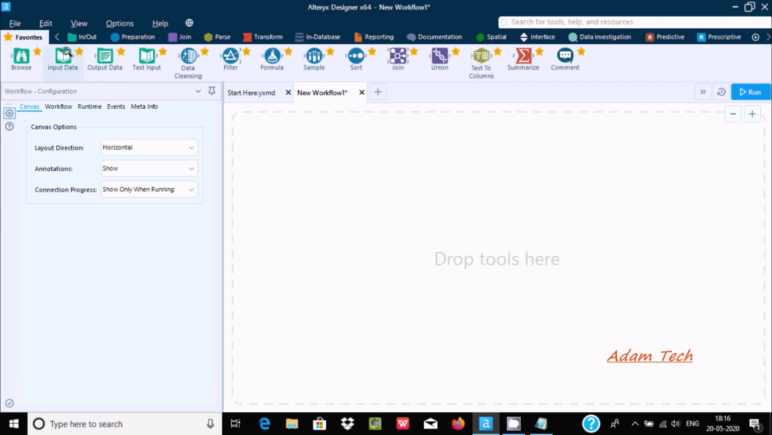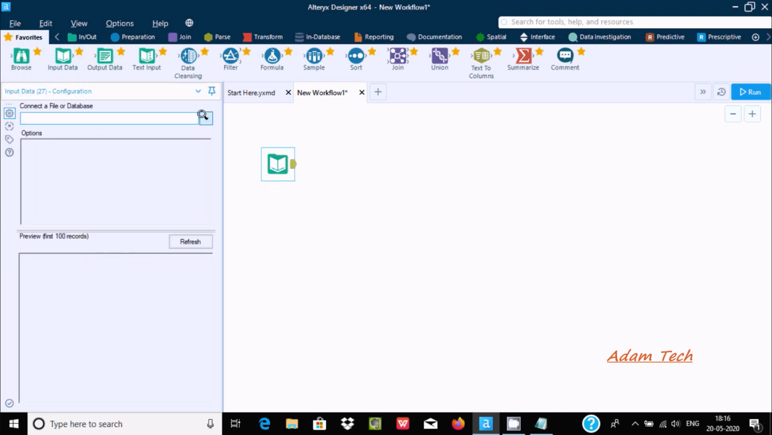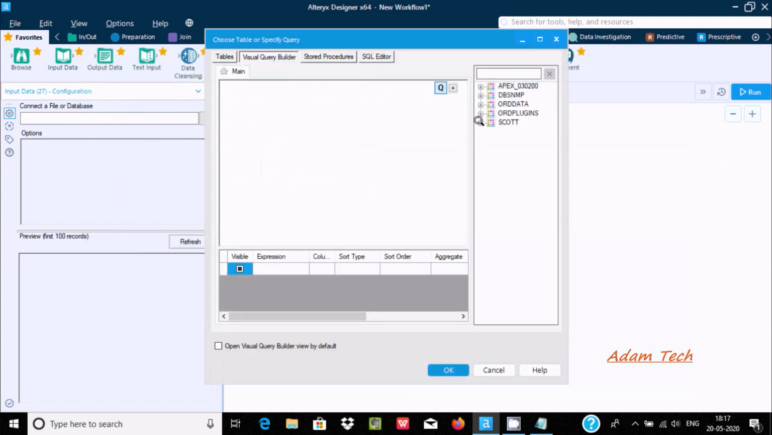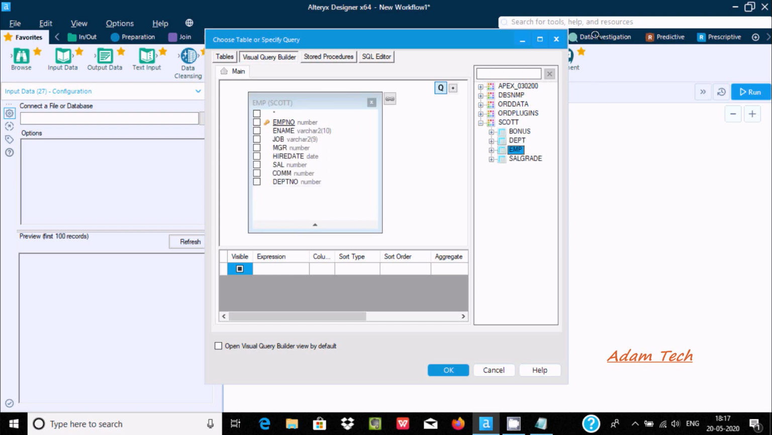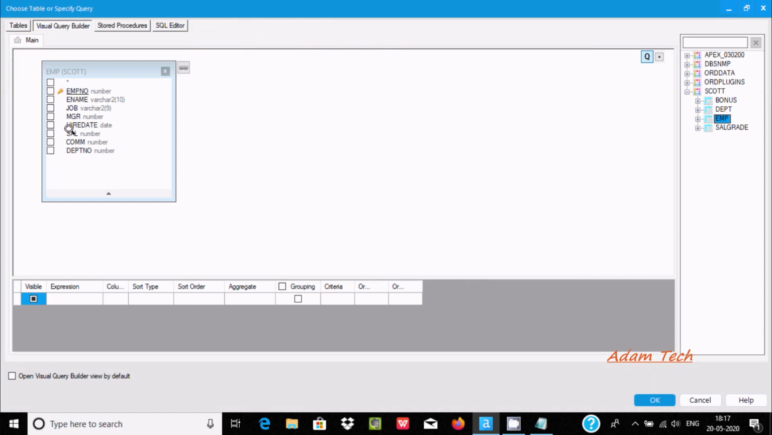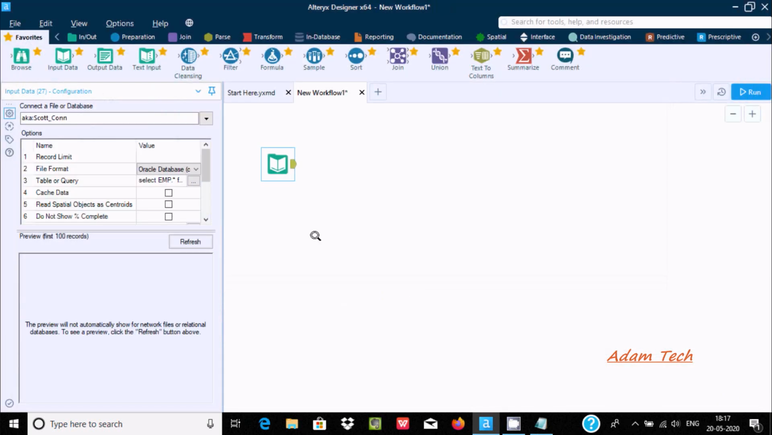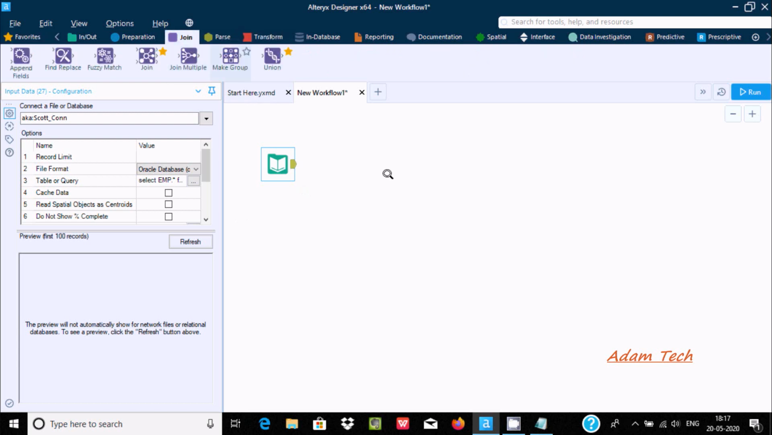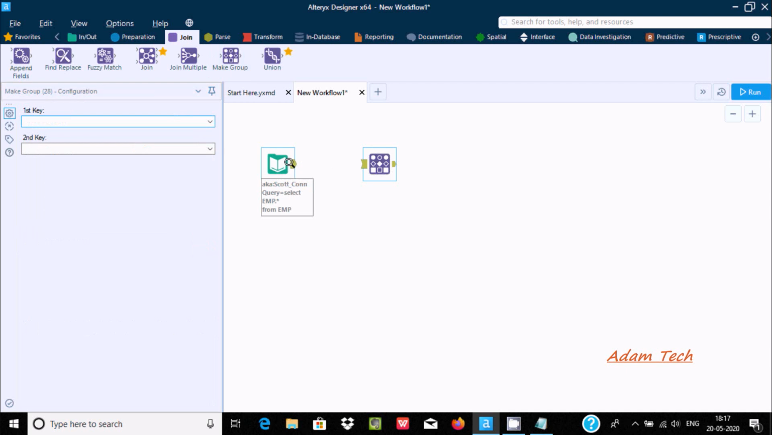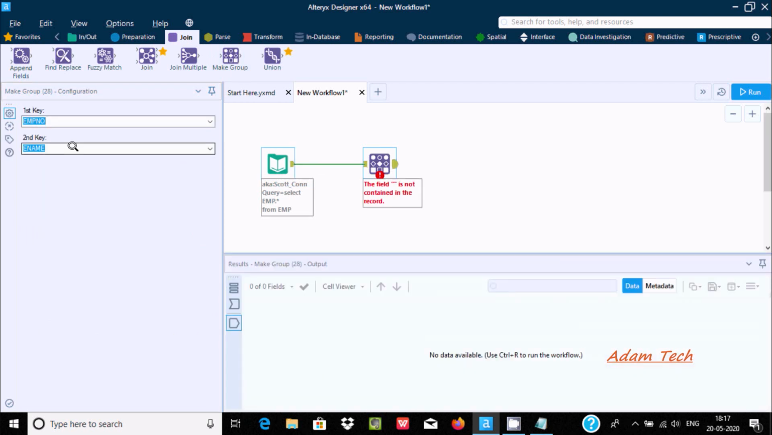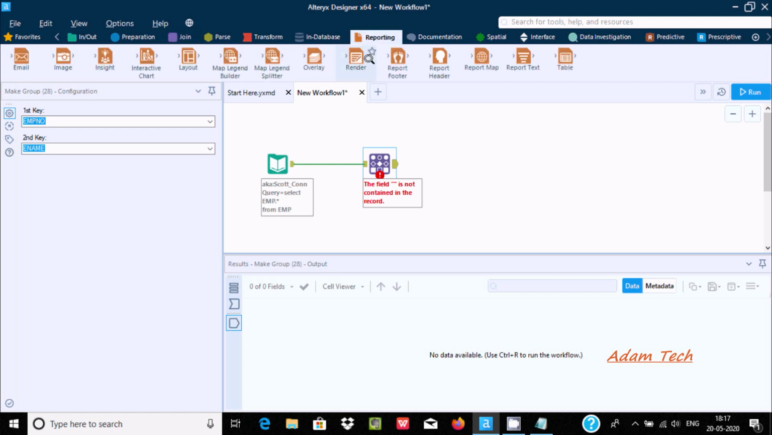Here let's go and import input data. I'm going to use the Scott schema table EMP. If you make that bigger, this is the primary key and this is the foreign key on this table. I'm going to select this, and after that let's go to Join and here Make Group. Now let's drag this, and it is automatically taken. Now here, a text report.